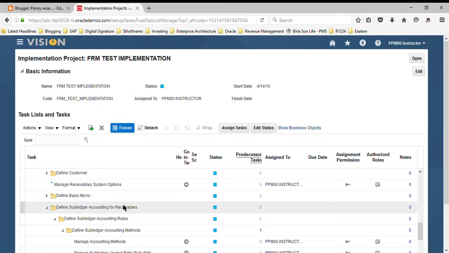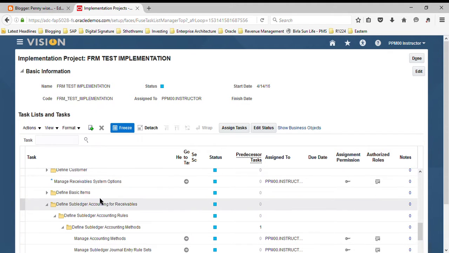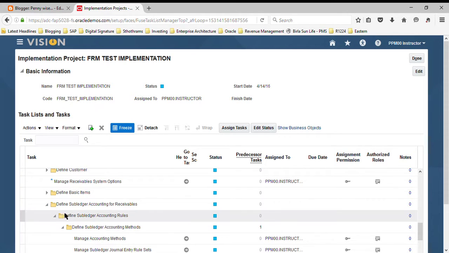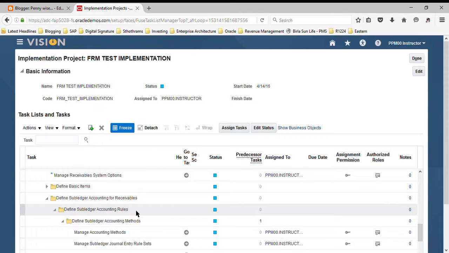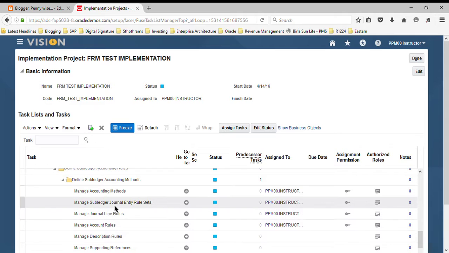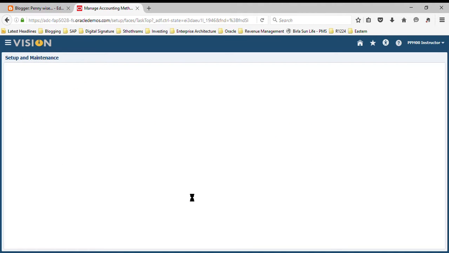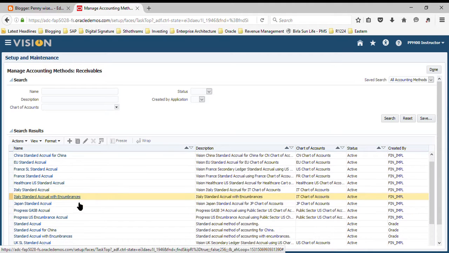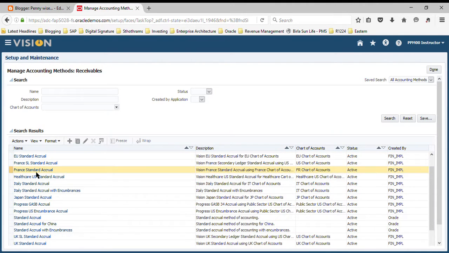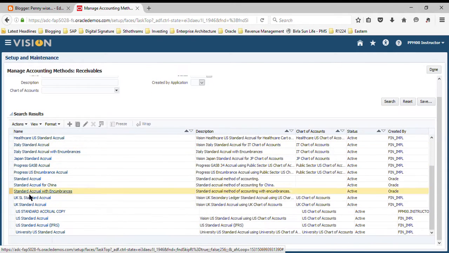So remember, my objective is to modify the account derivation rule for invoices. So I'm here now. I open this. I can open define Subledger accounting for receivable. Then below that I open define Subledger accounting rules. Below that I open define Subledger accounting methods, and go and see manage accounting methods. So our accounting method is US standard accrual copy. So I can type here. So this was our US standard accrual copy.